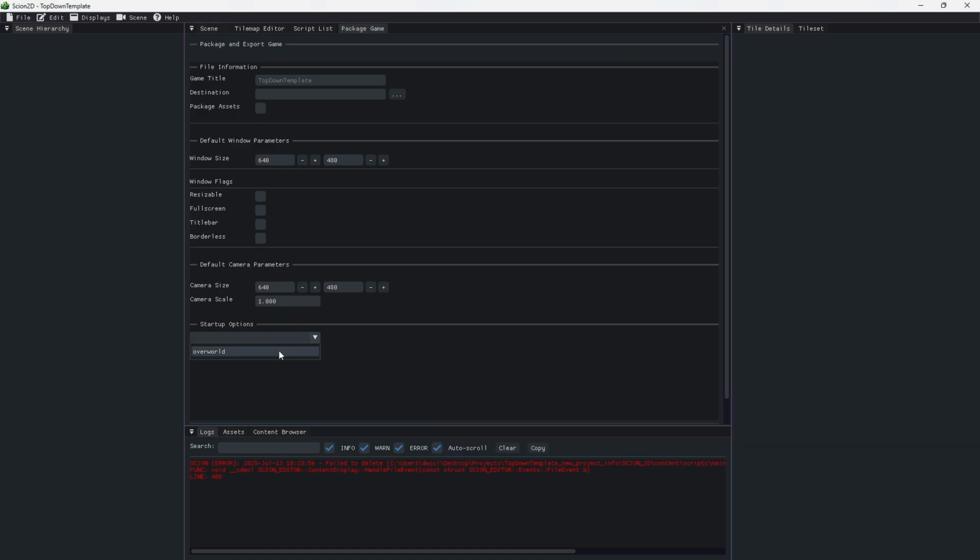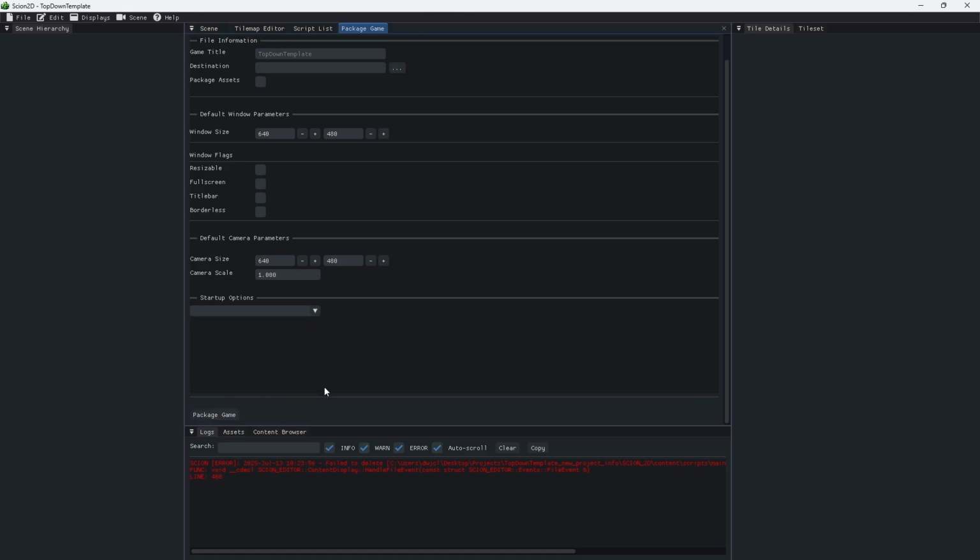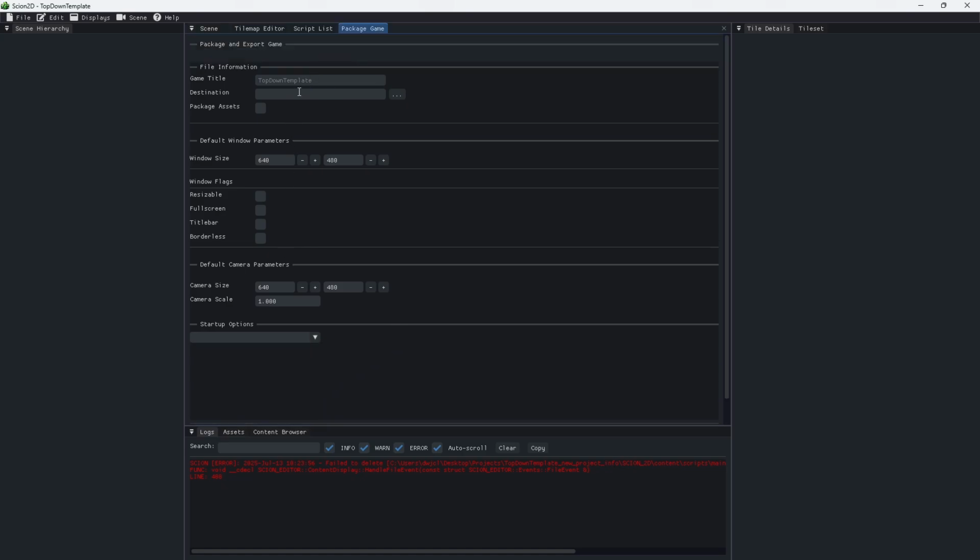This is going to be like the startup option, so you can choose what scene that you want to package the game with. Okay, and then we'll have our destination and package assets. So, and that's about it. Lots of good changes coming our way.